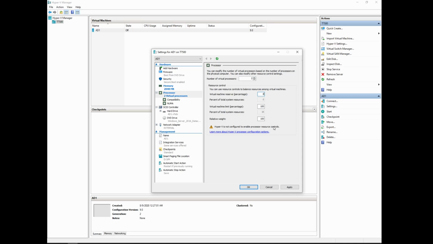Hyper-V is not configured to enable processor resource controls. What that means, this line right here, is that with newer versions of Hyper-V you can actually assign specific nodes to the machine, or in this case, specific hardware, as in processor threads. I don't deal with that, simply because then you're locked down to using only that thread.